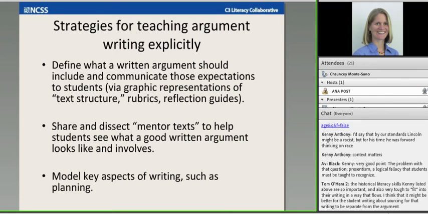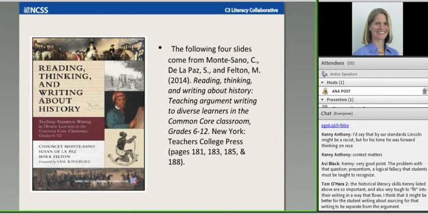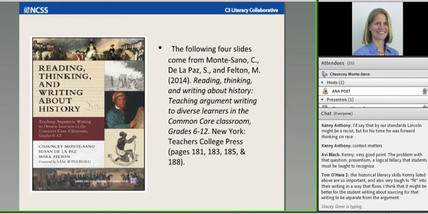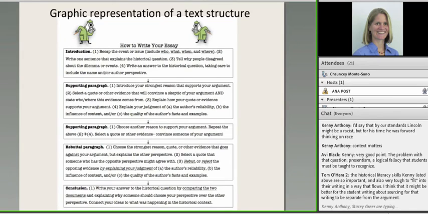So I'll give some examples of each of these that come from the 2014 book I worked on with Susan De La Paz and Mark Felton, and the ideas in this come from our work with eighth graders and eighth grade teachers of U.S. history. So this is an example of a graphic representation of a text structure. We called it How to Write Your Essay.